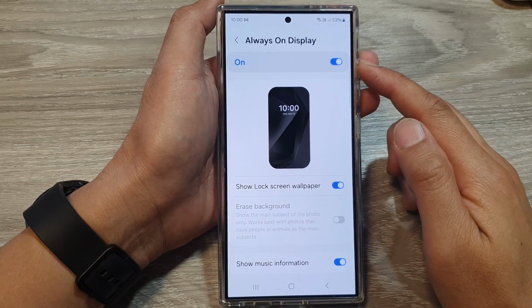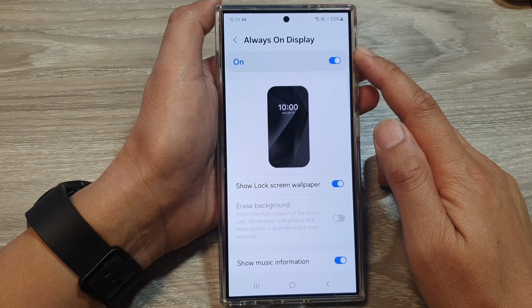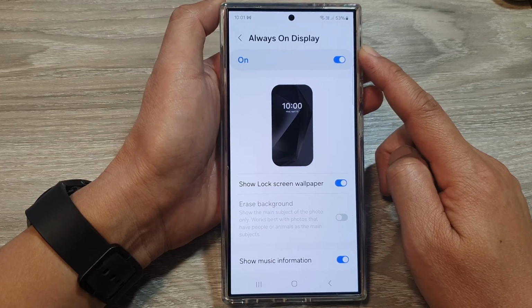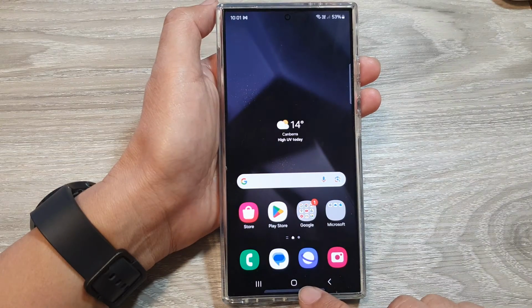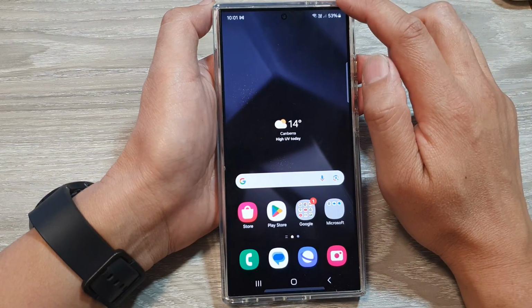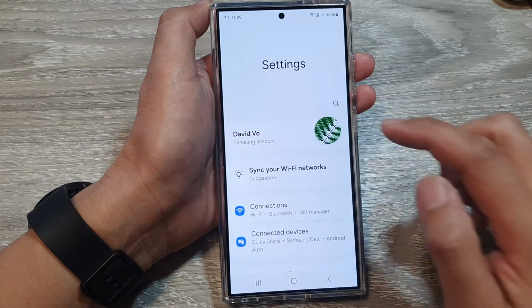How to turn on or turn off lock screen always on display on the Samsung Galaxy S24 series. First, tap on the home button to return back to the home screen. Then swipe down at the top and then tap on the settings icon.